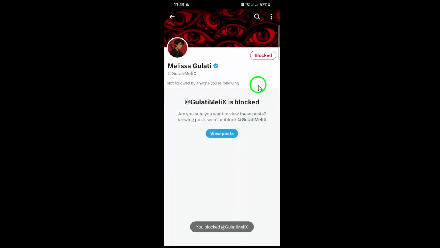Once blocked, that account can no longer view your profile, tag you in posts, or send you direct messages. They won't be notified, but they might figure it out if they try interacting with your content and hit a wall. A quick tip: if you ever change your mind, you can unblock them anytime by revisiting their profile and selecting Unblock in the same menu.